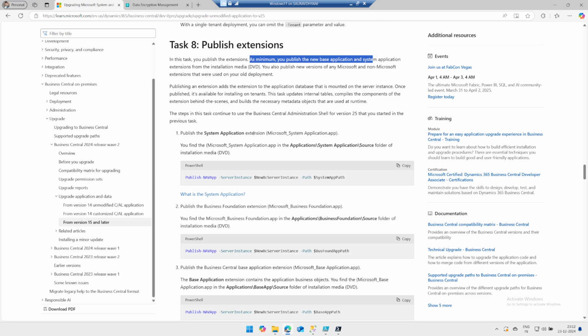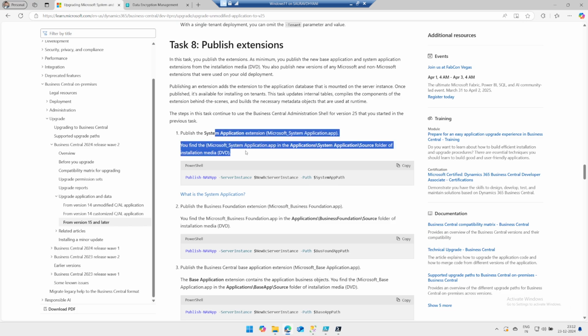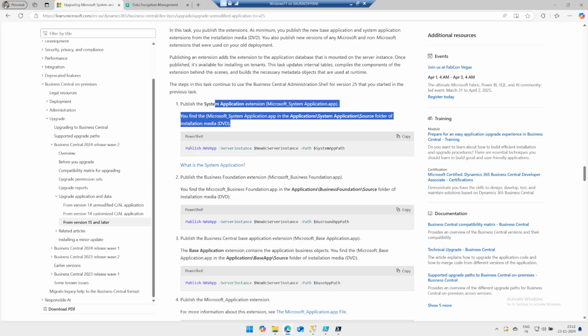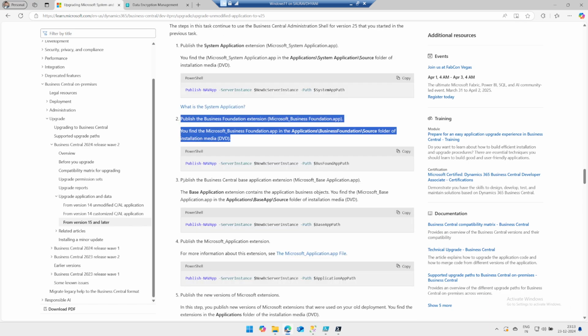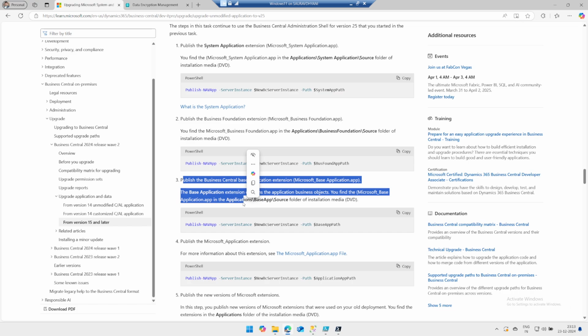Now there is a sequence based on the dependencies of these apps. The first one is the system application, which you find in the product DVD. So you run through this, then you publish the business foundation, because the business foundation depends on the system application and the base application depends on the business foundation. So your second priority becomes the business foundation. Then the third one is your base application, which contains the majority of the Business Central application objects.